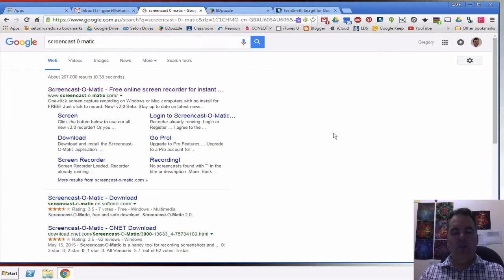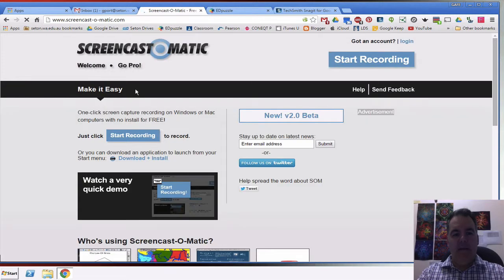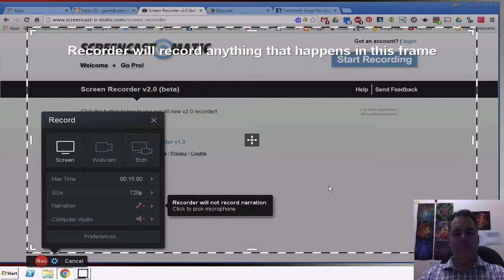Second thing that I want to show you, and this is more powerful, is called Screencast-O-Matic. So if you Google Screencast-O-Matic, the first link here will get you there. Again, you can actually download a bit of software that goes on your computer that'll do that, or you can get kind of started straight away. Okay, here we are. So the application's launched, and this looks very similar on Mac or on PC.